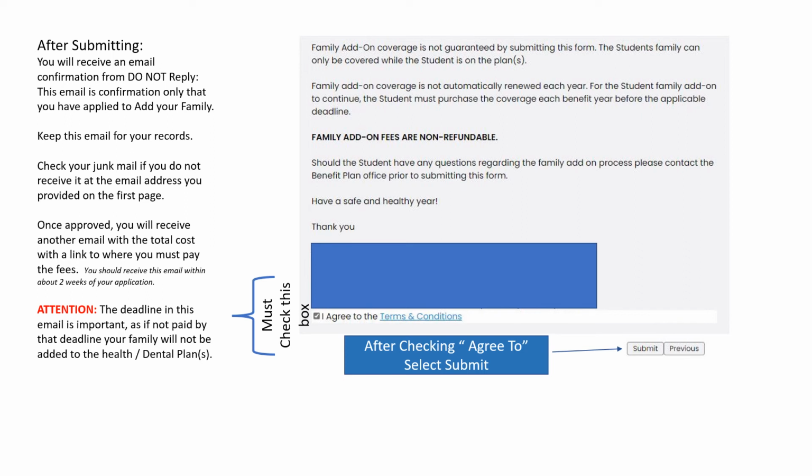Once approved, you will receive another email with the total cost and a link to where you must pay the fees. You should receive this email within about 2 weeks of your application. And attention, the deadline in this email is important, as if not paid by the deadline, your family will not be added to the health and dental plan.